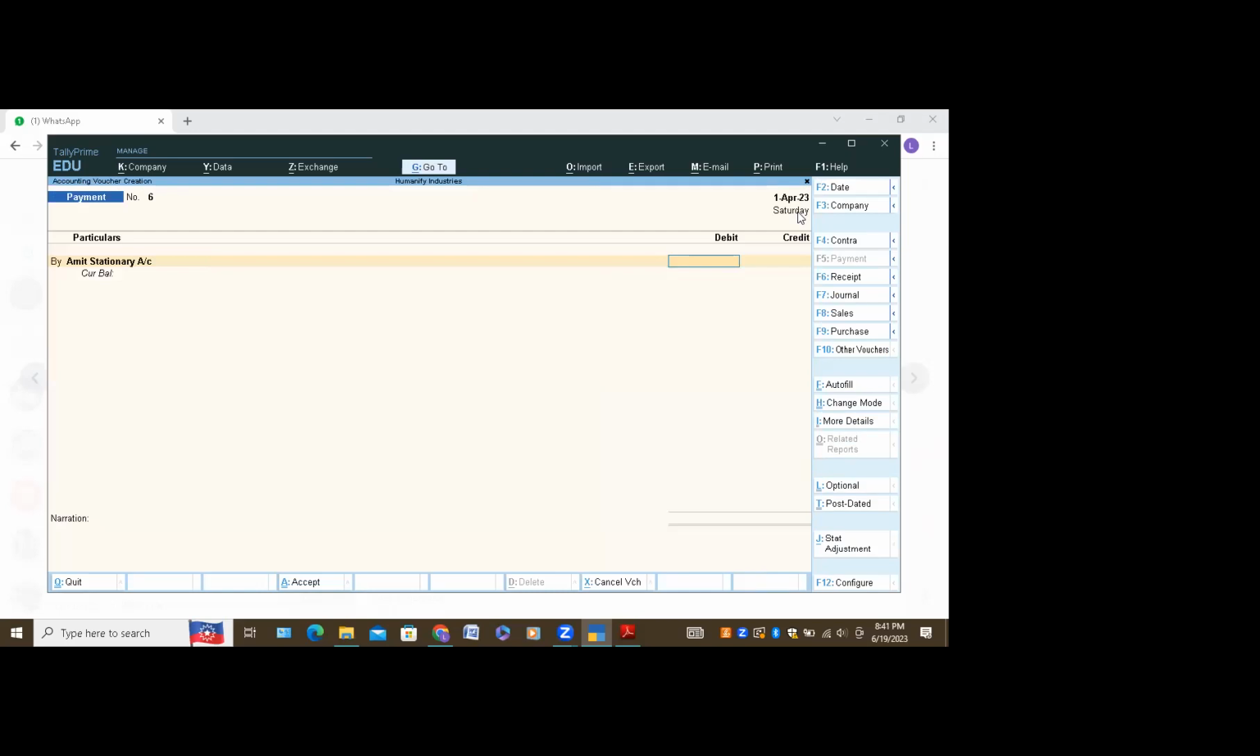So what is the amount? That amount you type here. 12,500. Yes, ma'am. Ma'am, it's asking advance CGST reference, new reference, on account. On account you take 12,500 on account. Yes, ma'am.